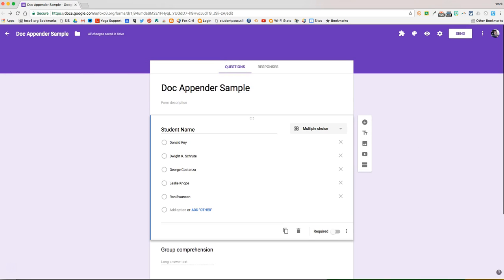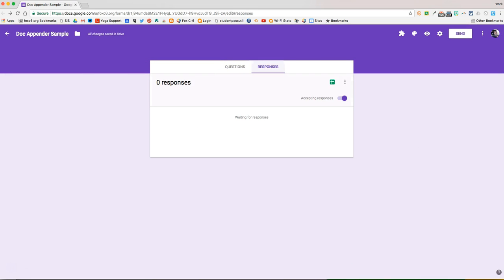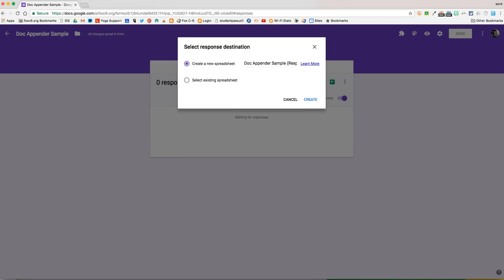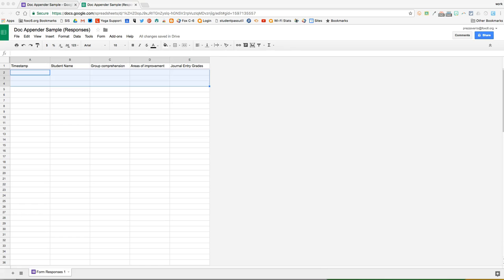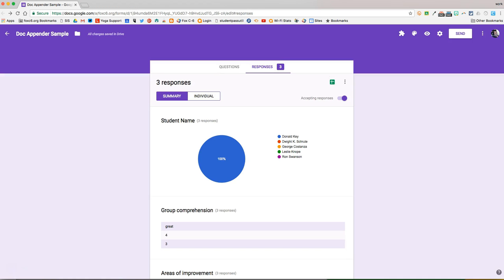And the very last thing I need to do is come up here to responses. And I need to create a spreadsheet for responses so that the timestamp field will be able to collect a timestamp. I'll just hit create new spreadsheet. Once you've created your spreadsheet, you don't really need it anymore. The only reason we've created this spreadsheet is to collect the timestamp data in our final document. So once I've created the spreadsheet, I can close it and just kind of forget it's there.